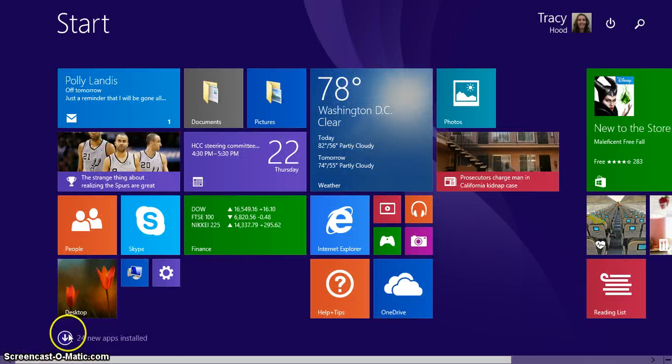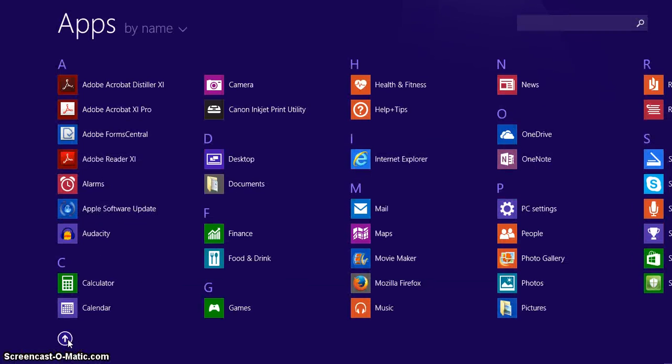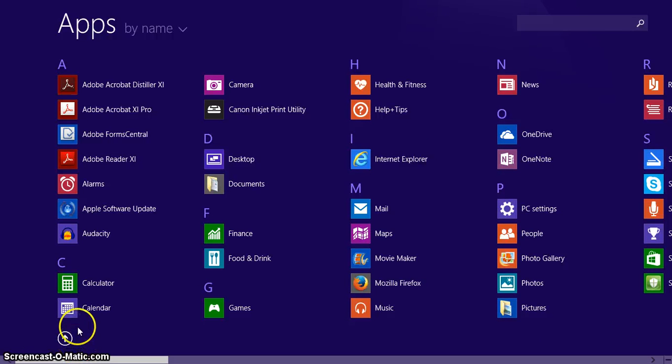You'll notice an arrow on the bottom of the start page. That sometimes might not be there, and if it isn't there, you can simply move your mouse around and it should appear. When you push that, you'll notice that it brings up a different screen, and that screen is showing you all the programs that are available on the computer.